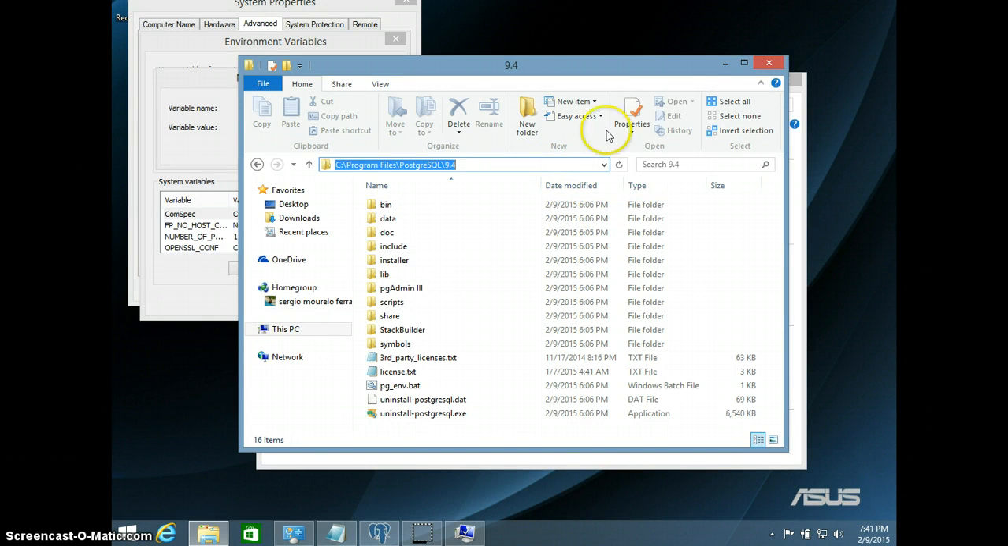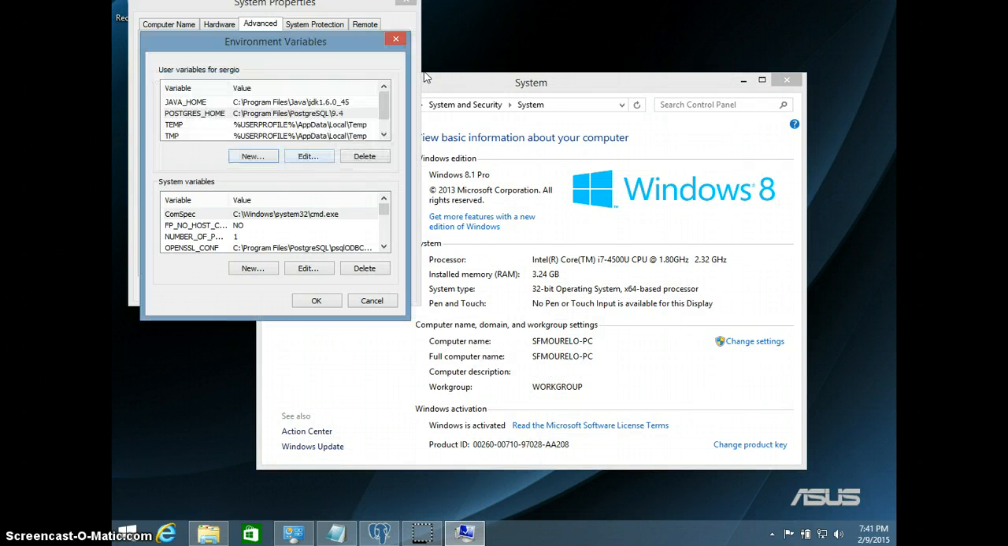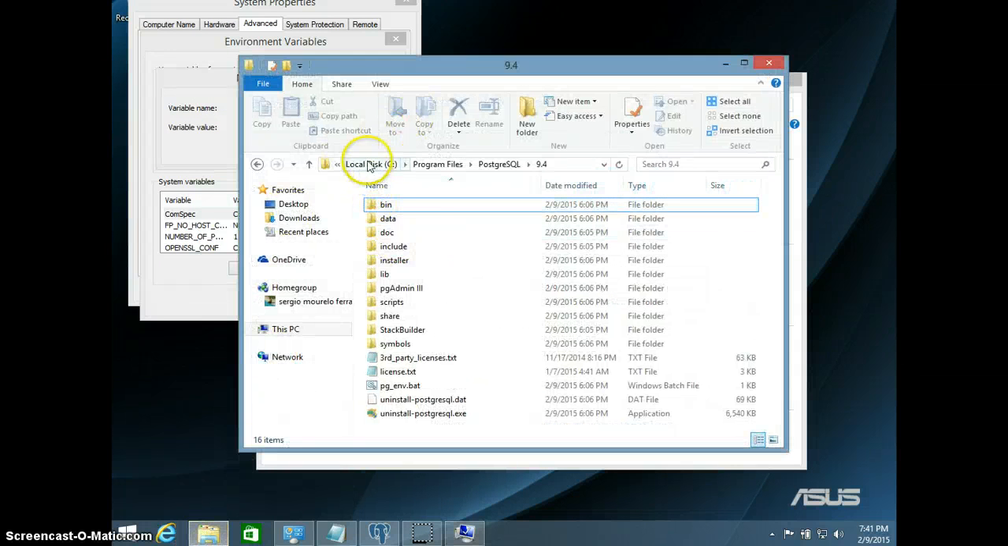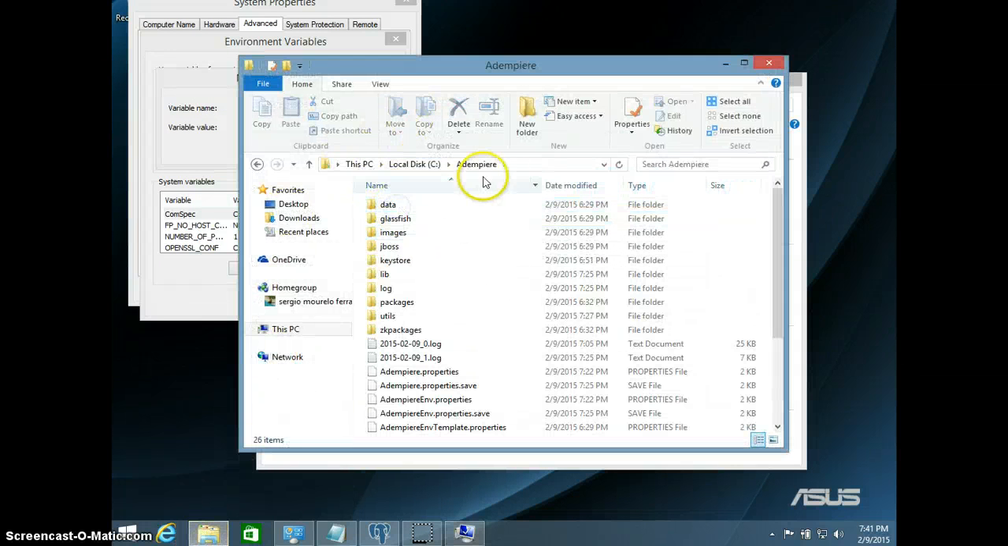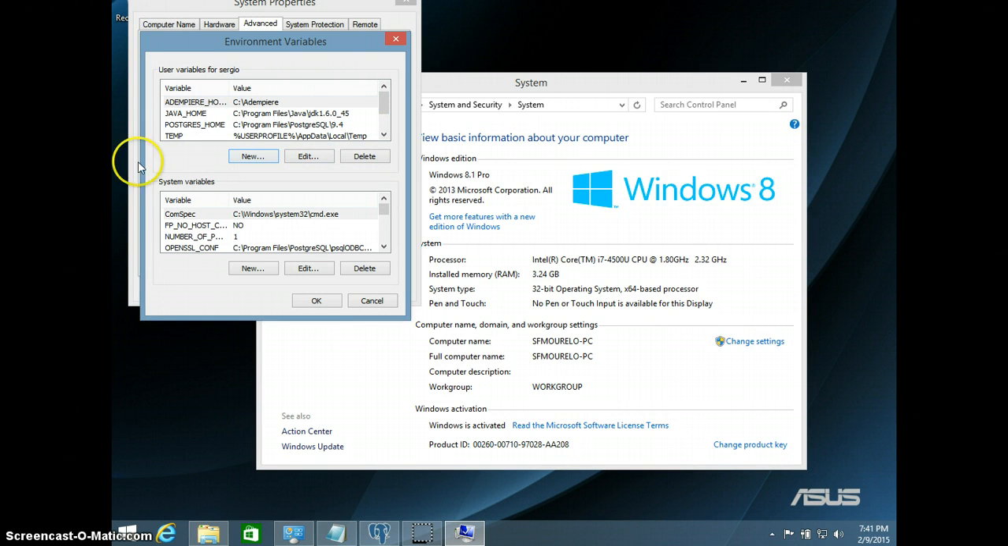click Control C, Control V, and OK. And now the last one is gonna be Adempiere Home, and it's gonna be C drive, Adempiere, Control C, Control V, click OK.